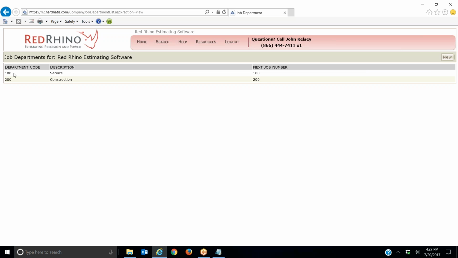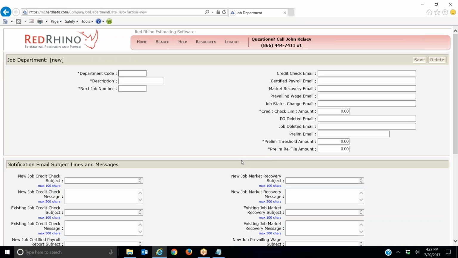Now, I use the numbers 100, that's department 100 is service and 200 is construction. I'm going to create a low voltage department, which is going to be department 300. So I'm going to click the new button. And I'm going to fill in here, again, I'm going to make department low voltage, it's 300. Job description is low voltage.